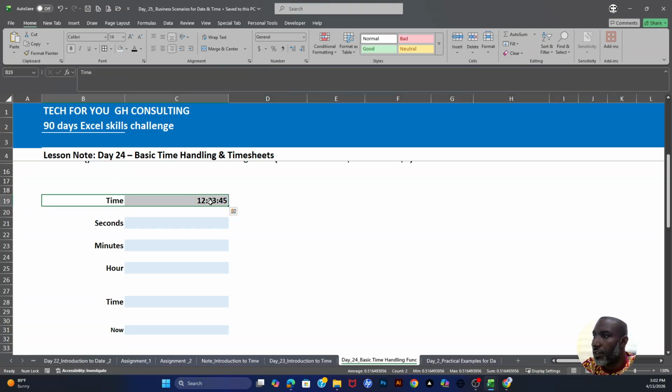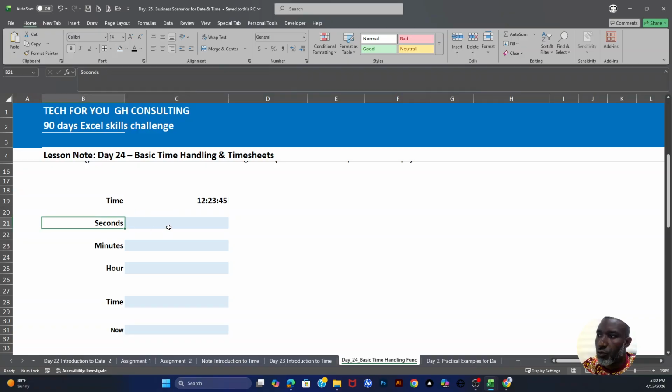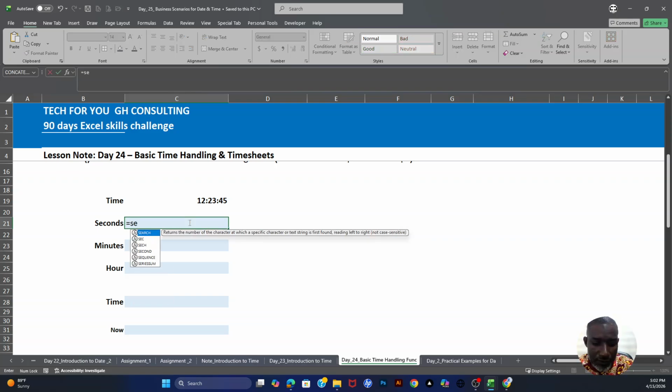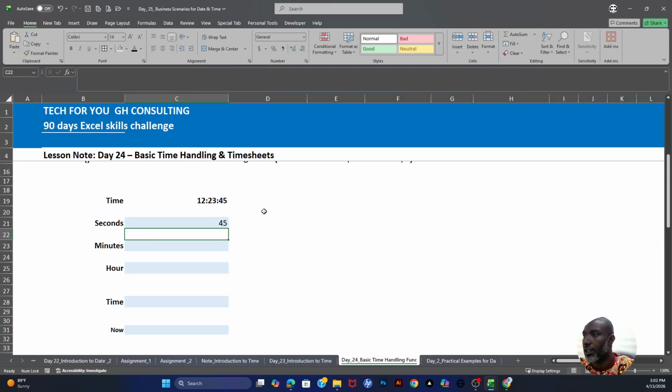So we have a time that says 12:23:45. That means 12 p.m., 23 minutes and 45 seconds. What will be the seconds component of this time? That's where the function seconds comes in. You type seconds and it pops up, returning the seconds, a number from 0 to 59, like you saw in the demonstration. You pick it, select the time, and hit enter. Then it selects only the seconds, which is 45.